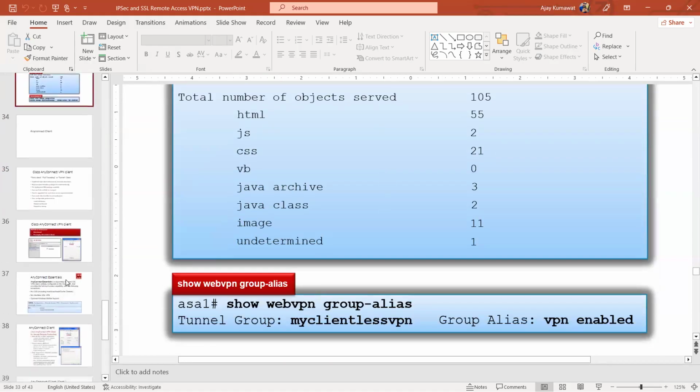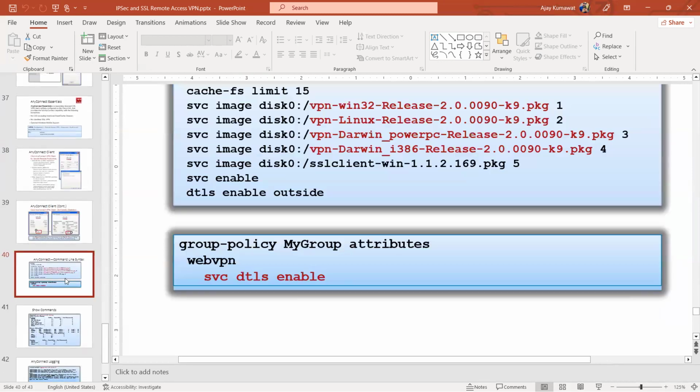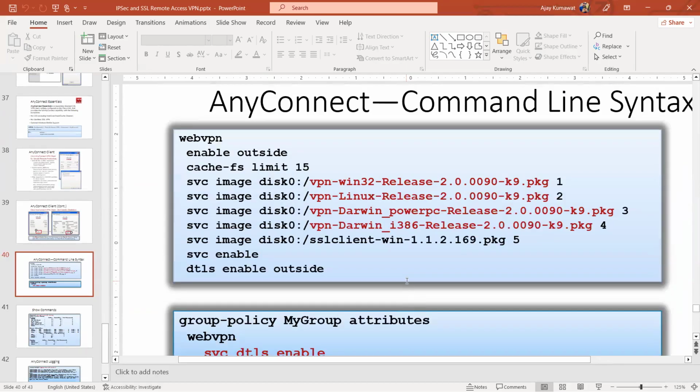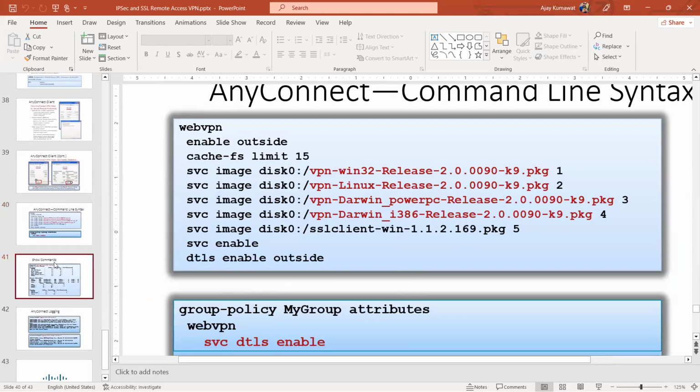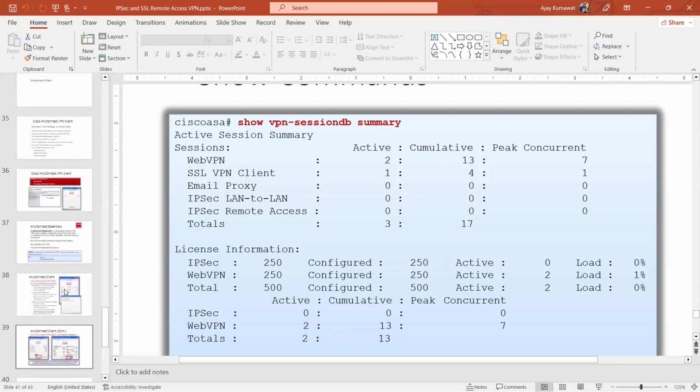One of the common commands that you will be using to check the configuration or statistics is show vpn-sessiondb summary. This is the command you will mainly be using to see how many active clients there are, SSL VPN clients, total clients. So like this, you will be seeing. This is the command that you should make note of.